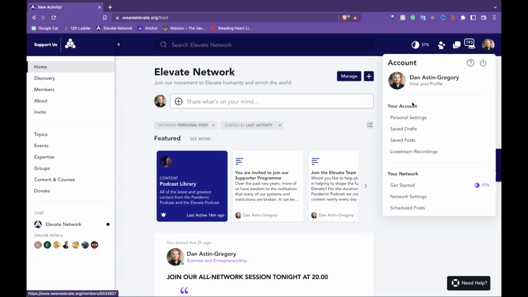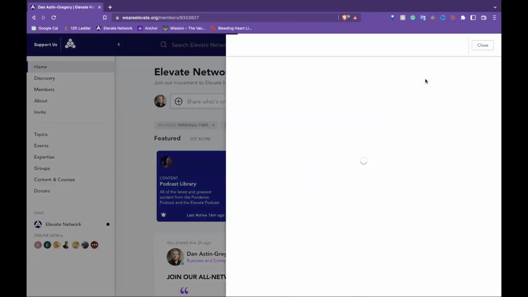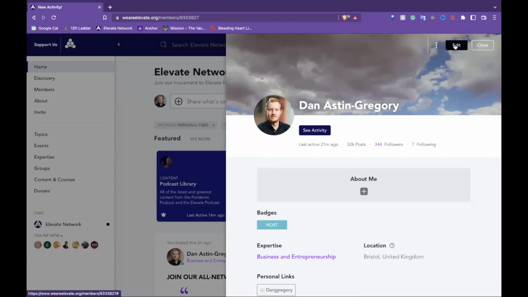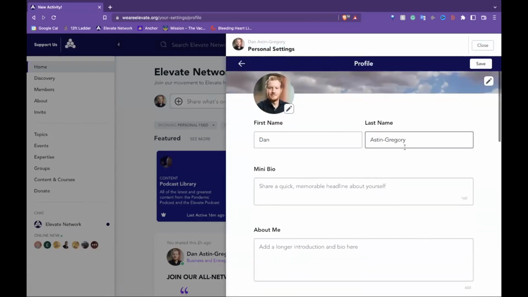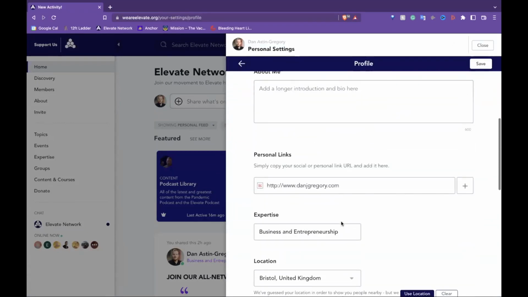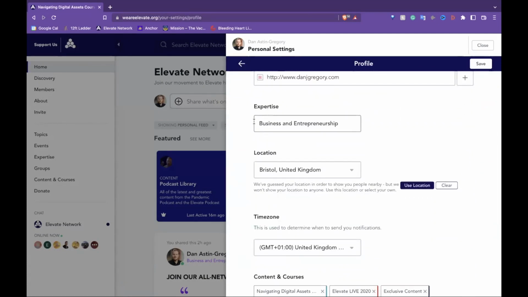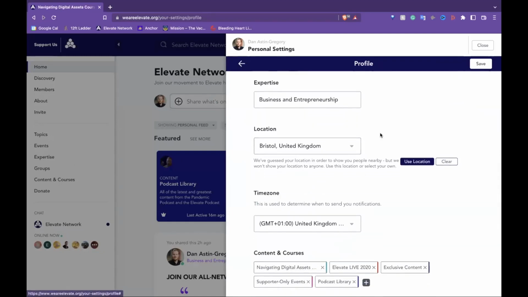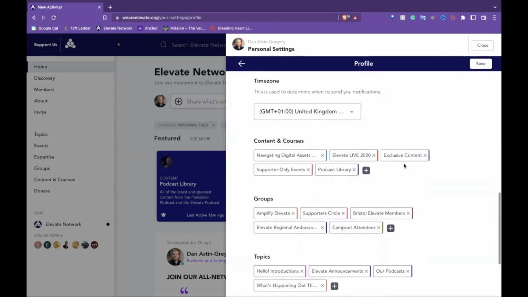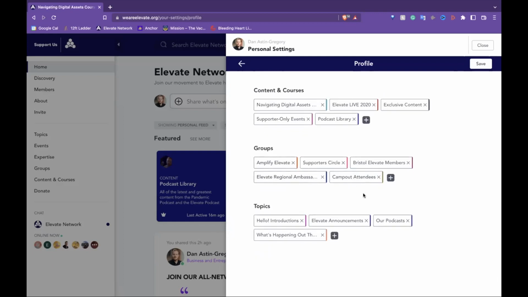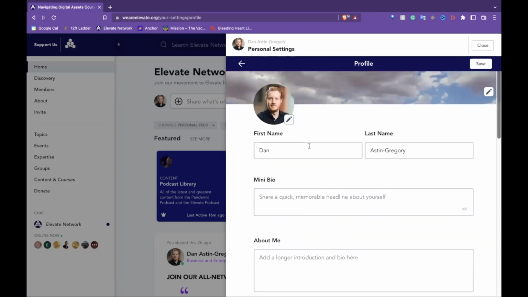When you go to your profile, you can view your profile here and you can edit it. You can update your name and your bio about yourself. You can put your web links in there, or social links if you want to share them. You can add your expertise, which fills into this column over there. You can add your location, and by doing so, you can find members near you. Any of the content you're subscribed to will come up here, any of the groups you're part of, and any of the topics you're following will also come up here. So you can modify your profile there.